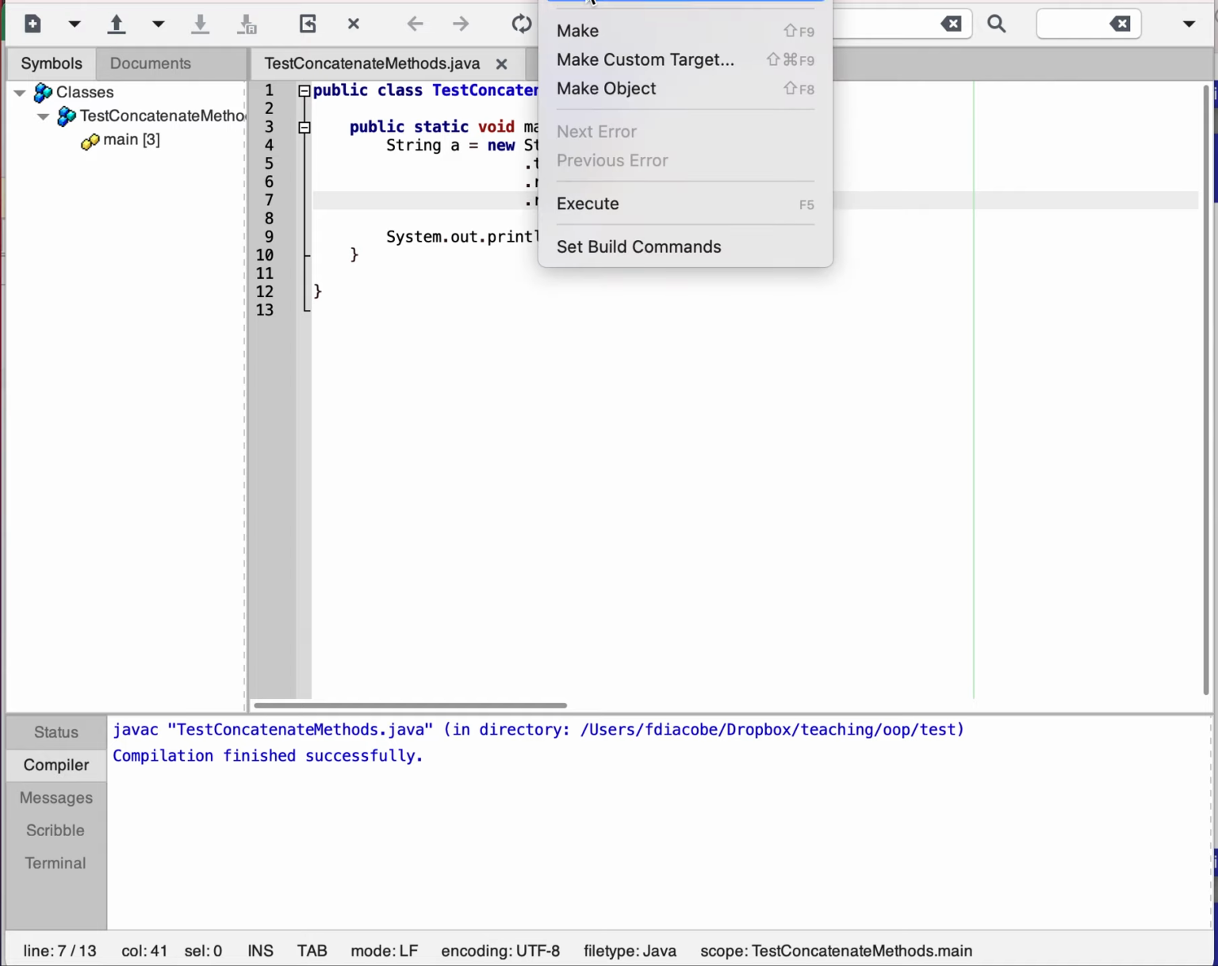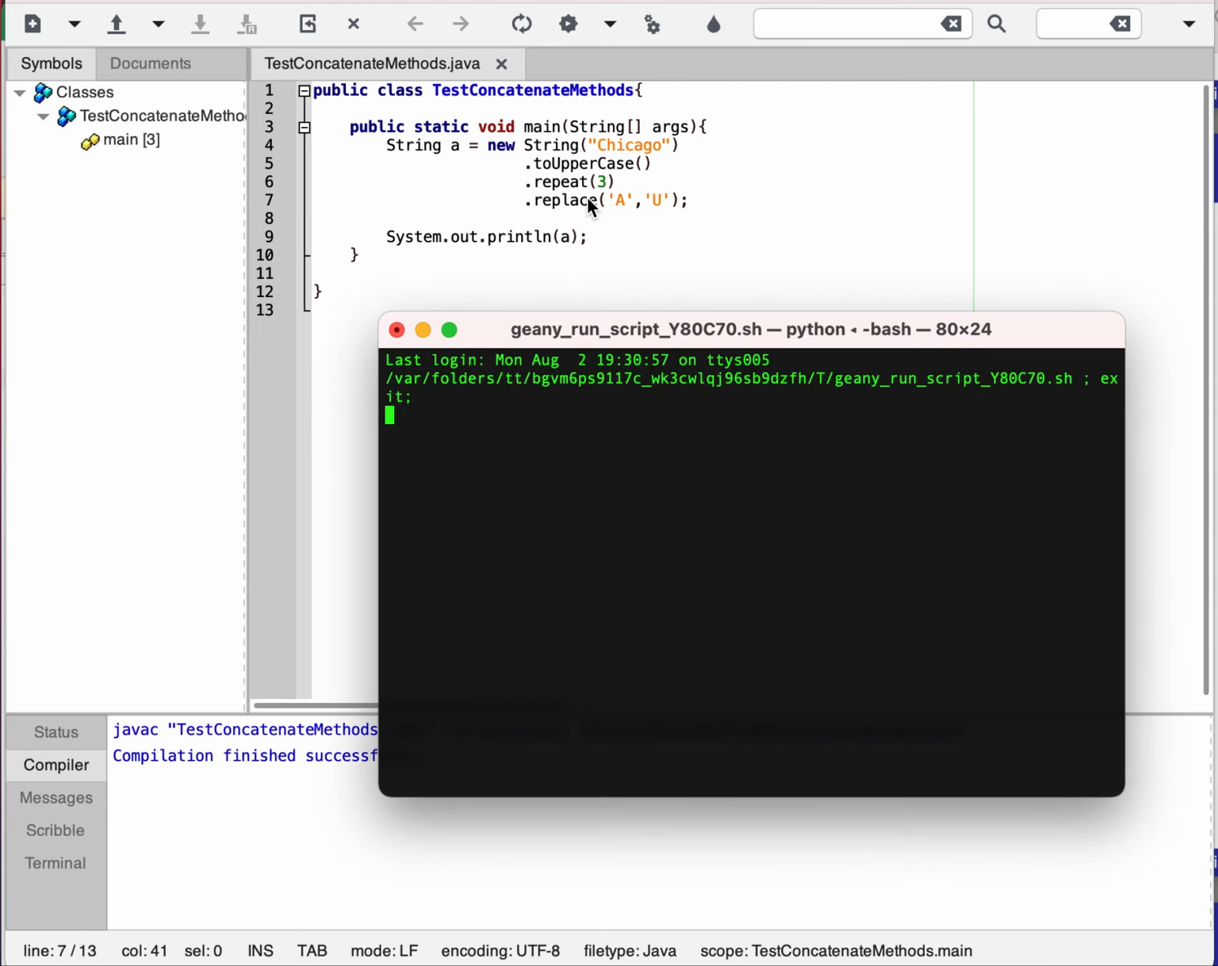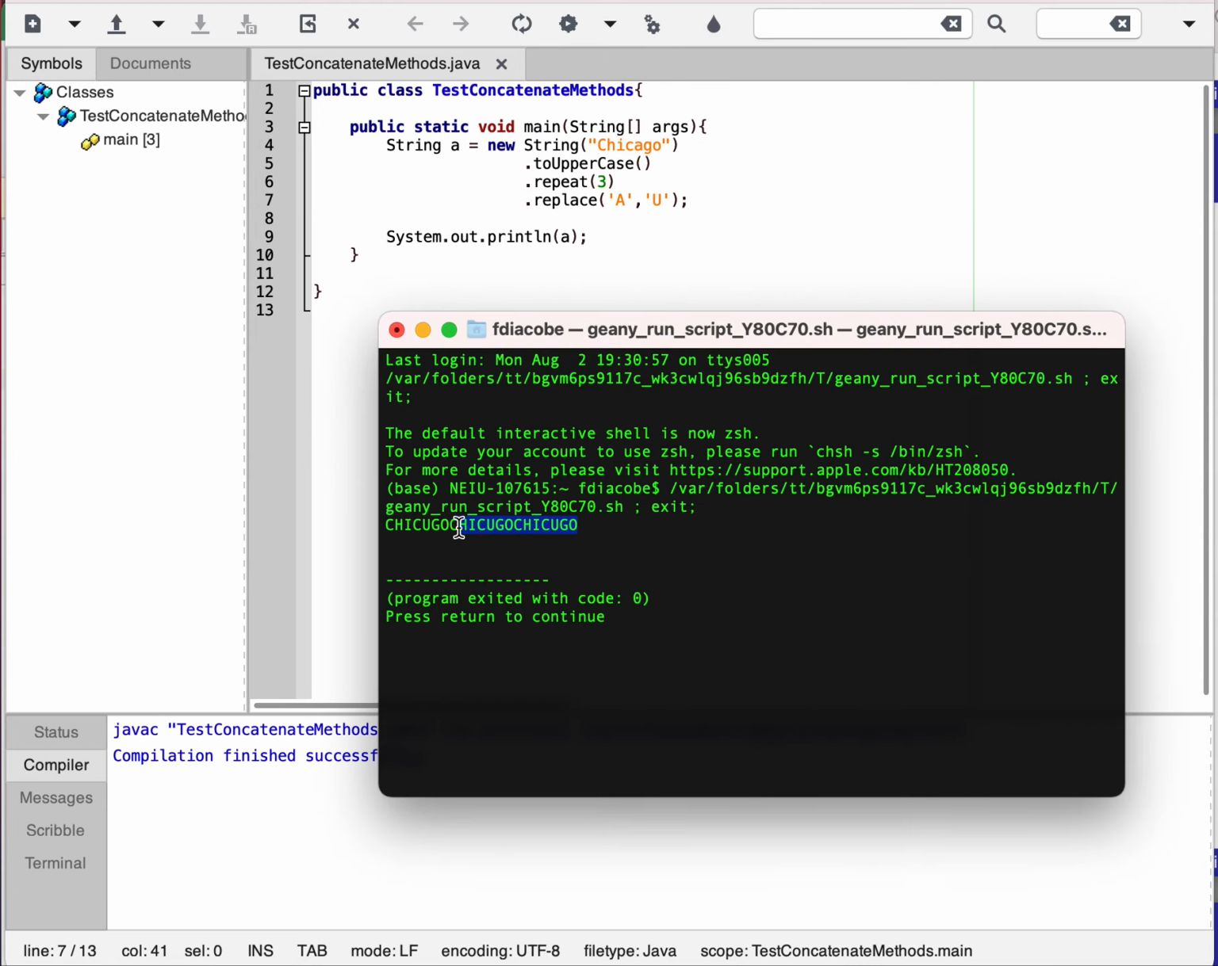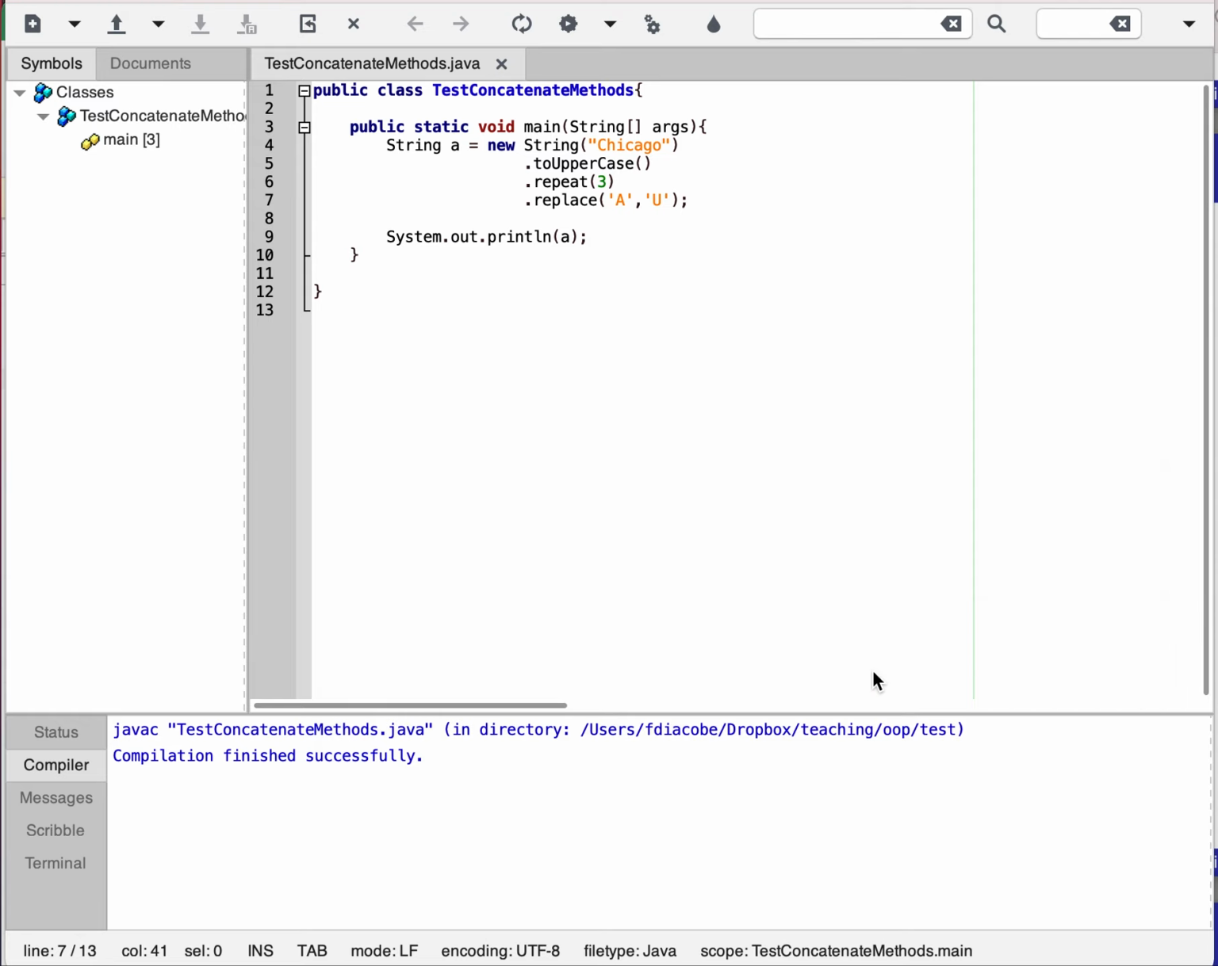It's easier to read what's happening there. So you can just do that, right? And again, we have our end product, Chicago, with a U and all uppercase. Now, we can create objects in which we can concatenate methods.